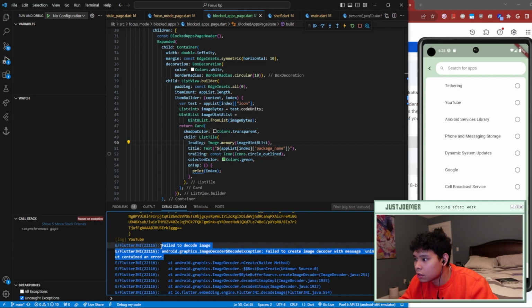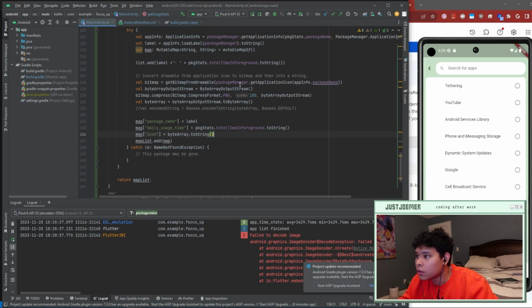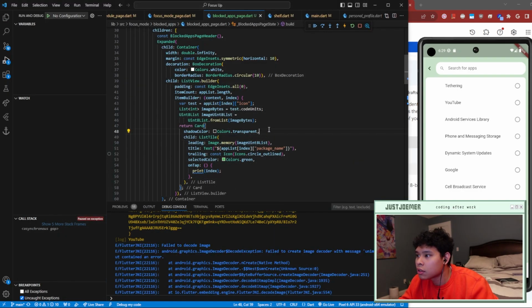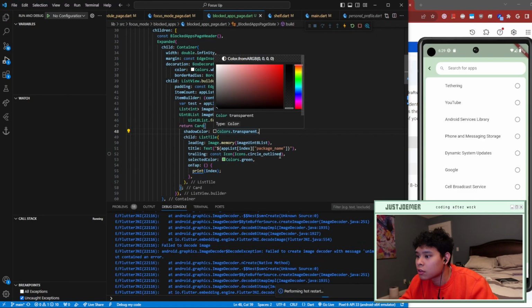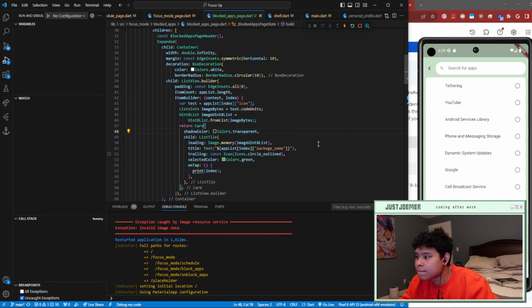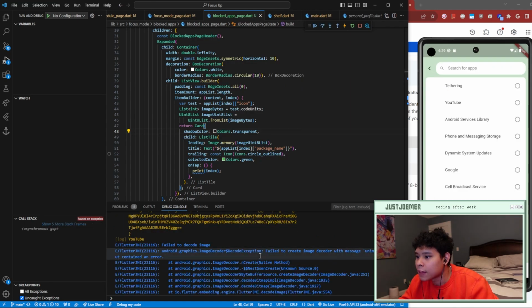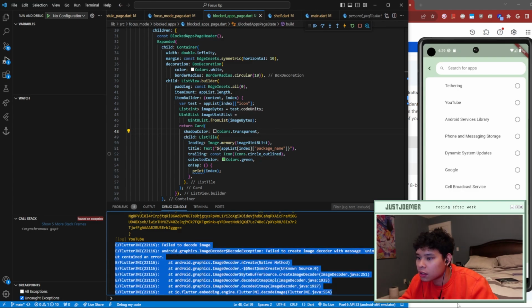Okay. So our image is not, you know what it might be? It might be because we're sending a byte array now. So let's try sending the encoded string now and see if that makes a difference. That did not help. Okay. Let's see. Decode bitmap impl. Maybe I can just copy and paste this.